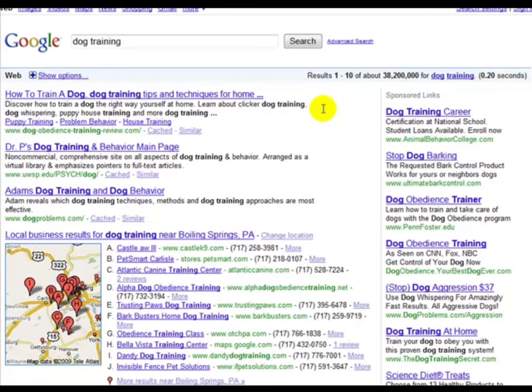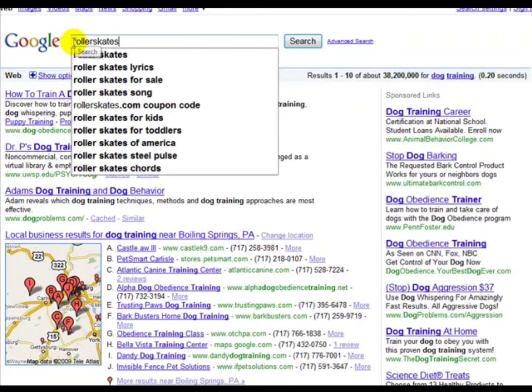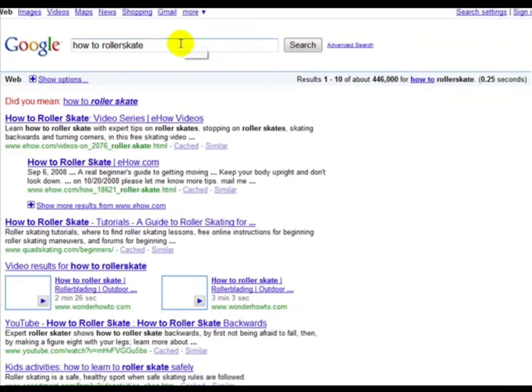So if you create a website then on roller skates, or let's say how to roller skate, well, you're going to have the task of convincing Google why your site is the best. And in order to do that, you need to practice search engine optimization.